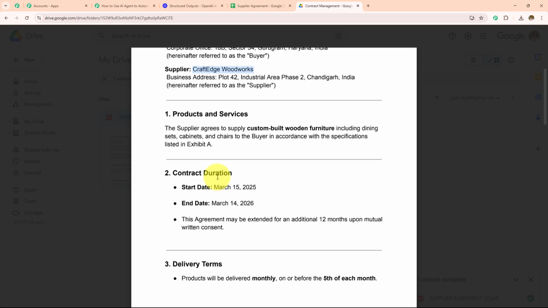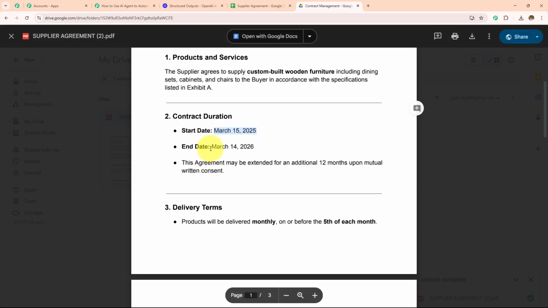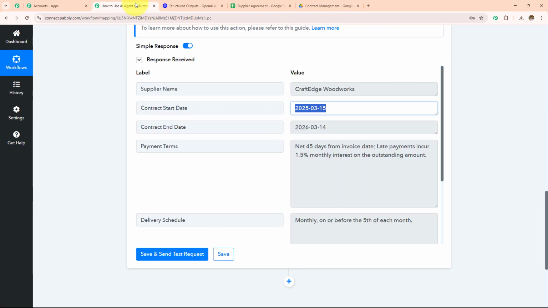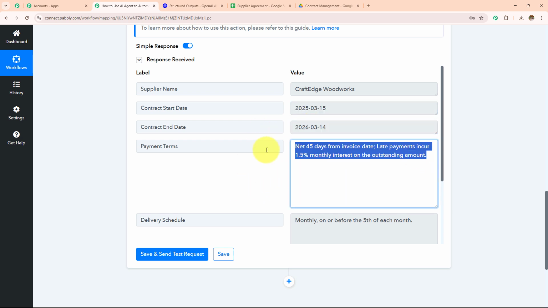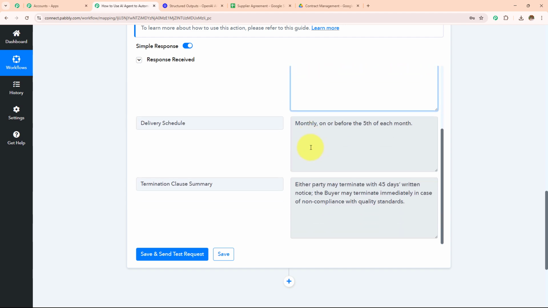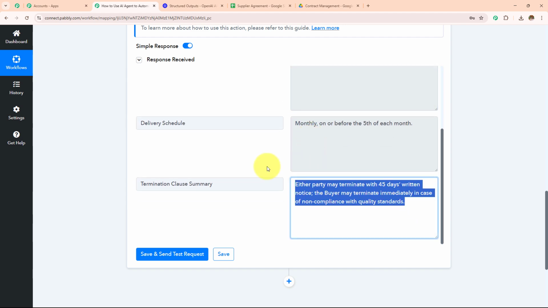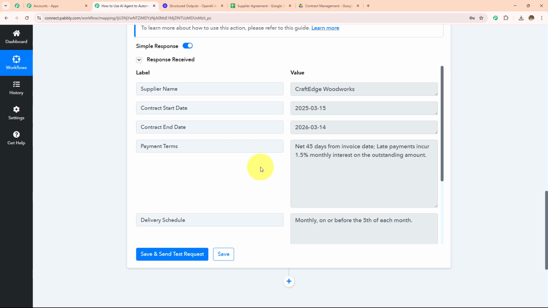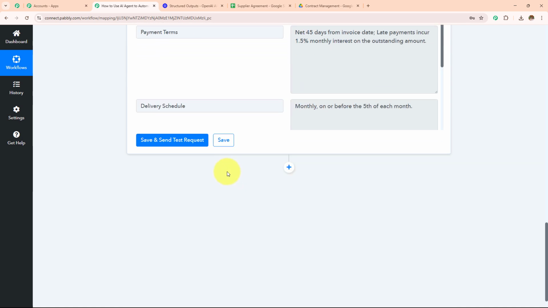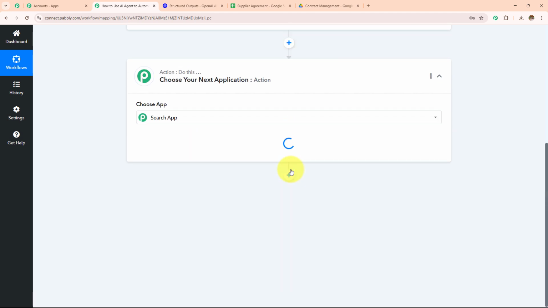So here we have received the contract duration. Start date is 15th March, end date is 14th March 2026, and we have received the same response. The payment term, it has generated the payment terms, delivery schedule, and the termination clause summary. So here we have received the same exact response which we wanted for all the fields, and now I want to add this to my Google Sheets spreadsheet.